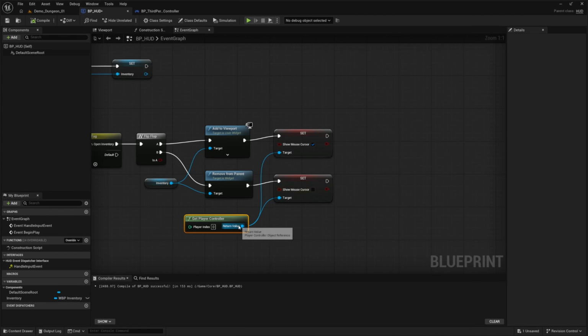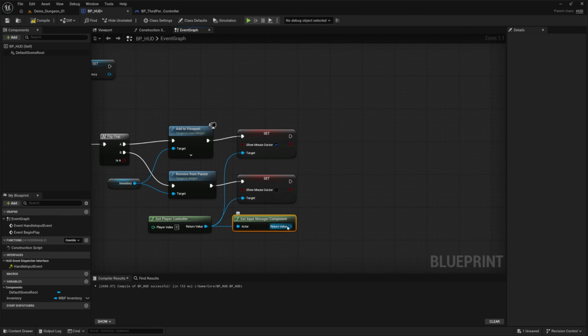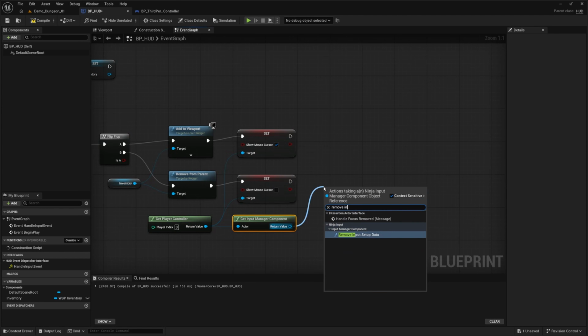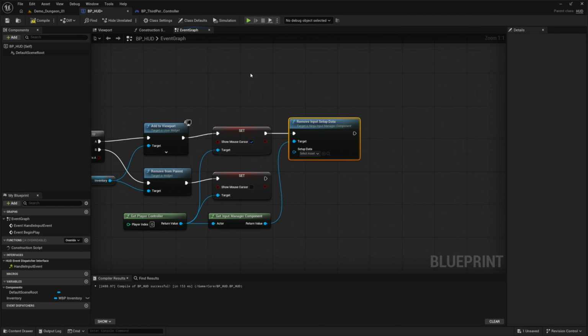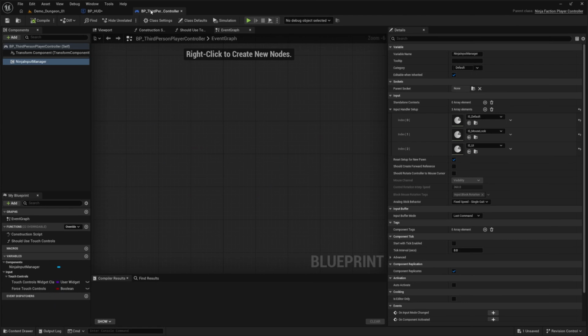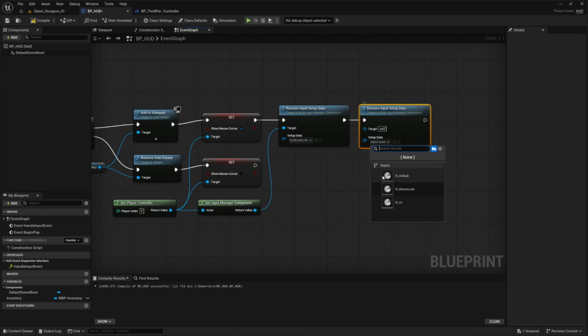So I'm going to drag out the get player controller and look for get input manager component. And just like that, I want to look for the remove input setup data, and I'll tag this. I actually want to remove two of them because the default third person blueprint has the mouse look different from the default WASD. The mouse look is when you use your mouse to actually look around and rotate the camera. So I'm going to remove the mouse look and the default.